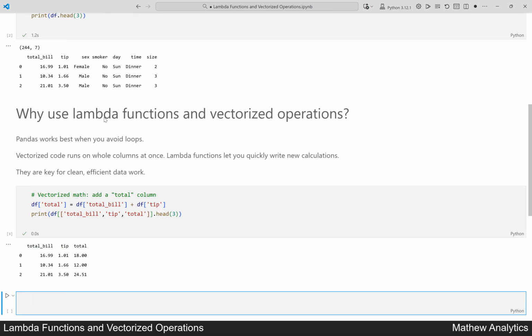Here, the new total column is created by adding the total_bill and tip columns using vectorized addition, which efficiently operates on entire columns at once. Notice how each total value is the sum of the corresponding total_bill and tip, demonstrating a concise and fast way to perform column-wise calculations without loops. This highlights the power of vectorized operations combined with Lambda functions for quick, readable data transformations. Try thinking about other columns you could add, subtract, or multiply like this.